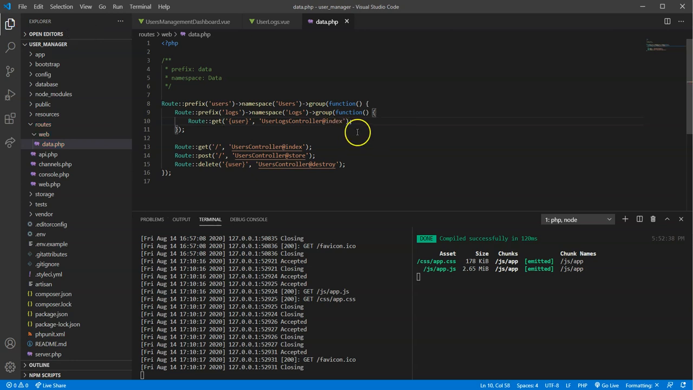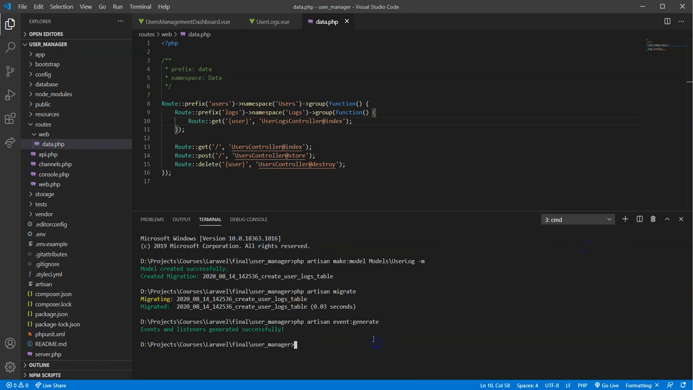That's one option we have there, right? So let's go ahead, let's create that controller. And that's going to be under data, users, logs, backslash user logs controller.